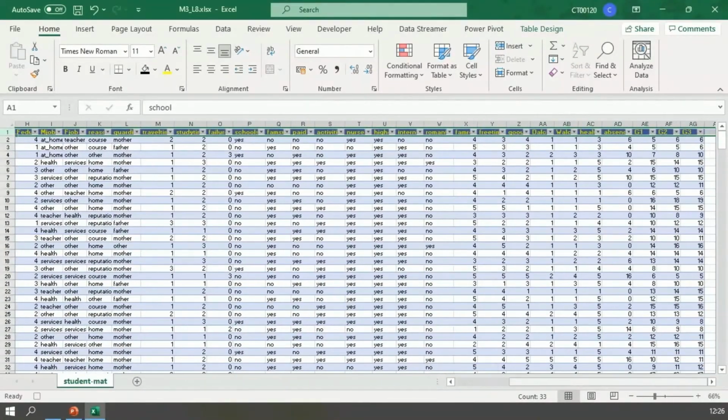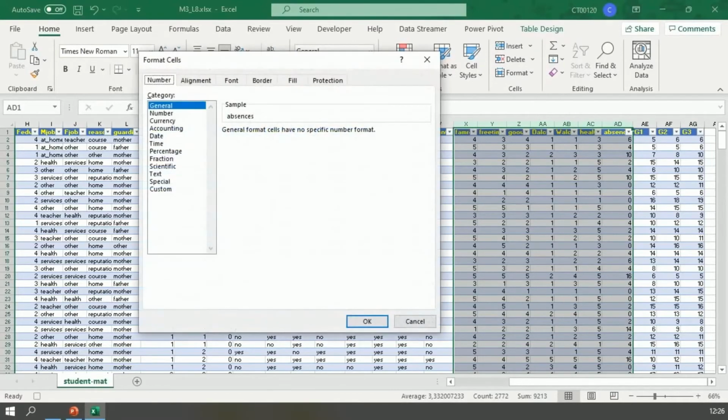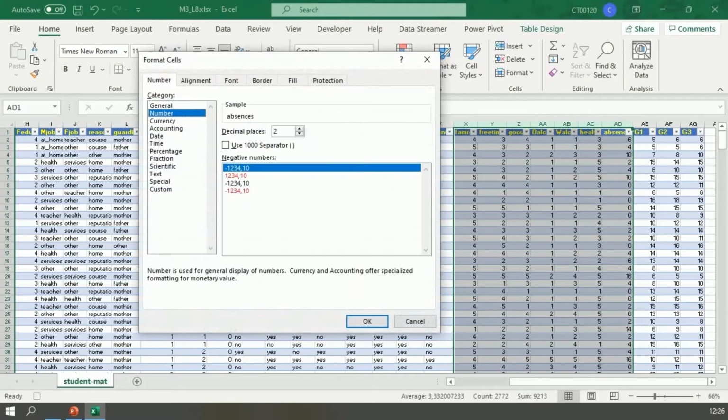Of course, if you're absent, you can't be absent for half a day. You were either there or you were not. So we select our data and format our cells. Do you know the shortcut for this? If we press Ctrl 1, it will open our dialog box to format our cells. Go over to number and make sure that there are no decimal places.